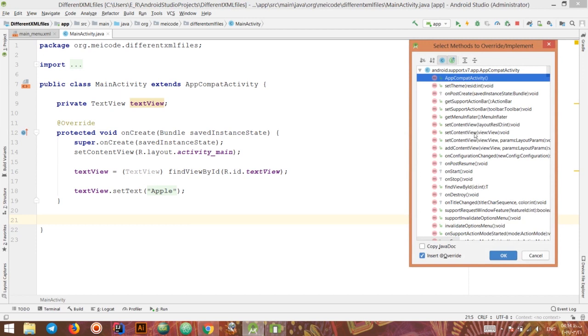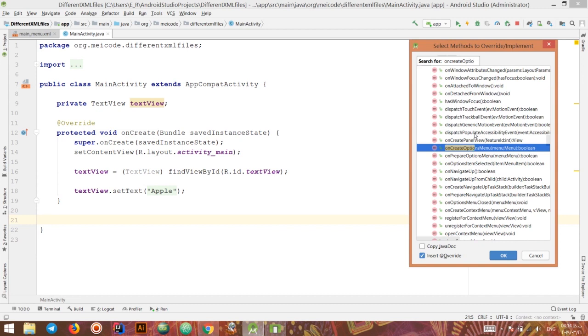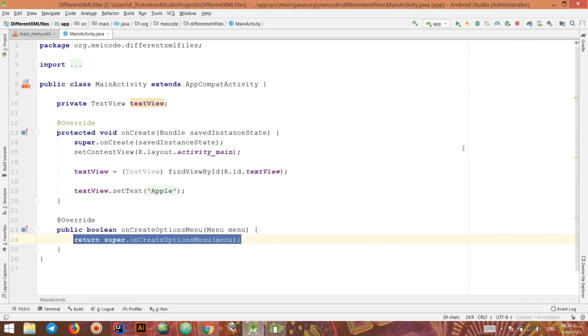The one that I'm looking for is on create options menu. I can type it, on create options menu, and by double clicking on it, it will override this method for me. This is the method that will populate or inflate the menu item for this activity. Let's delete this return super.onCreateOptionsMenu, which is doing whatever the parent that we override the method from is doing.